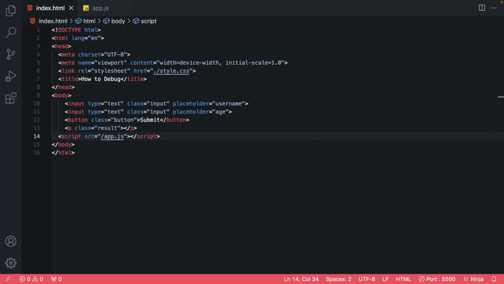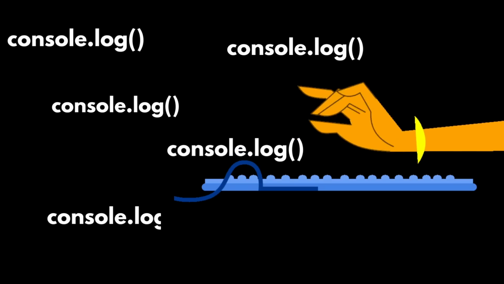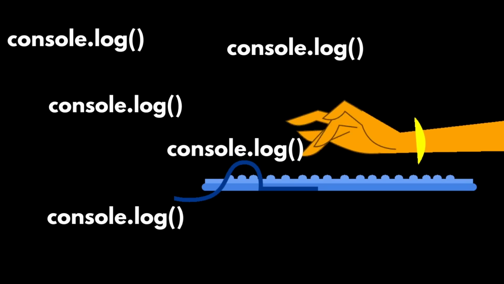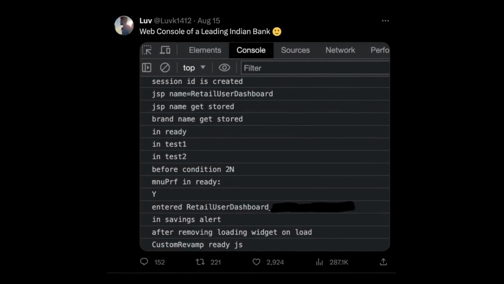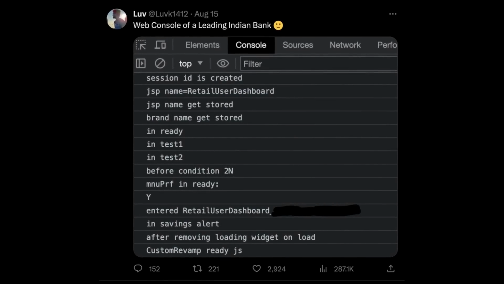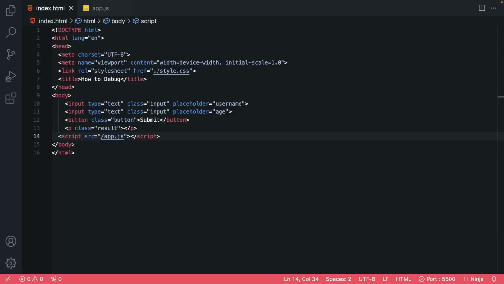When it comes to debugging, the most common approach is to write console.log statements all over the code and check the result on the browser console. But as your app gets larger and has more functions working together, it becomes hard to manage all those console statements. And sometimes you may not even know where the problem is. In such cases, using a debugger can be a better idea.